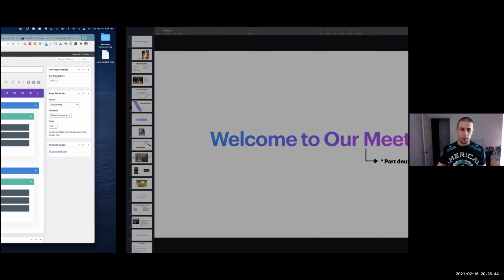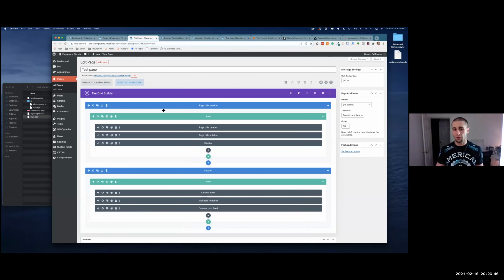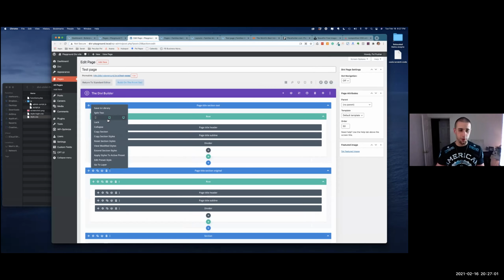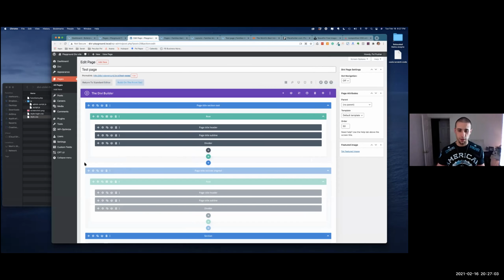So if I want to mess around with this section, the first thing I'll do is duplicate it. And then I'll say original. And then I'll come in here and say test. And then I'll disable this like that. And now I'll do all of my tests and messing around on this test section.